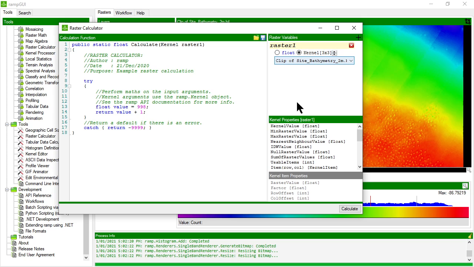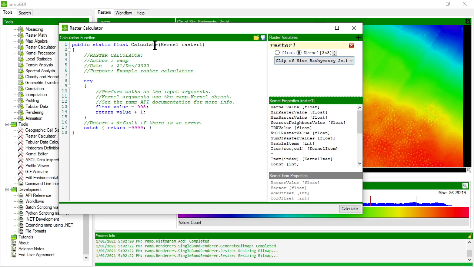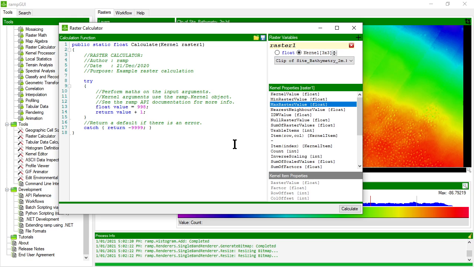That was a little clunkier before, but you'll also notice that it automatically now adds that to the signature of the calculate function. And if you've defined a kernel, like I have now, it also then exposes the methods and properties that you can access from kernel.